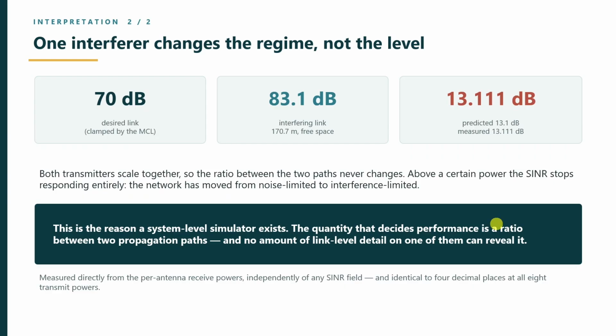To close the interference argument: 70 decibel on the desired link, 83.1 on the interference link, and 13.1 predicted and 13.111 measured. And this is why a system level simulator exists. The quantity that decides the performance is a ratio between the two propagation paths, and no amount of link level detail on one of them can reveal it.